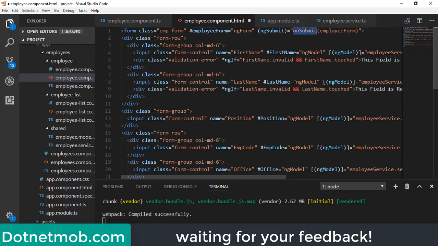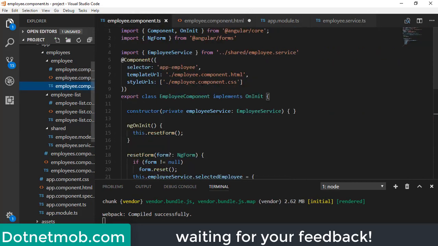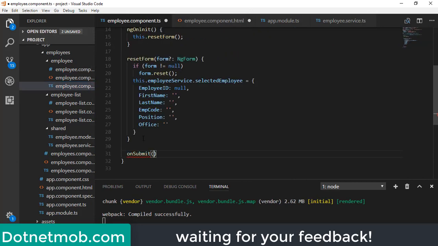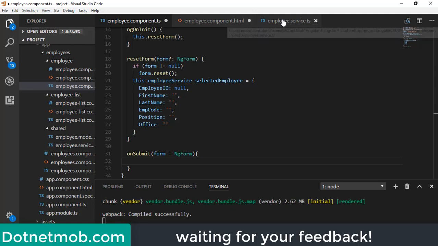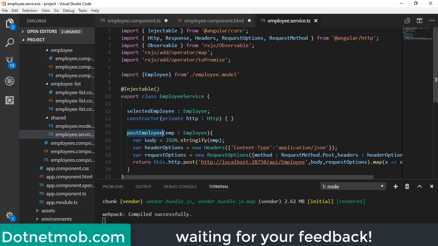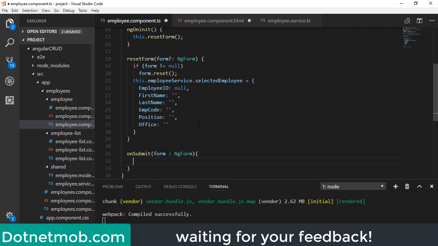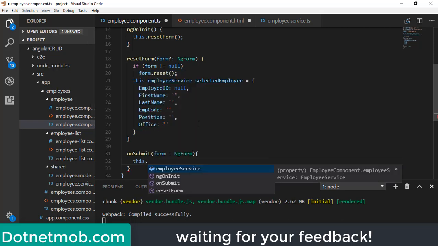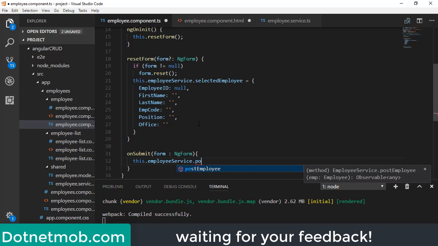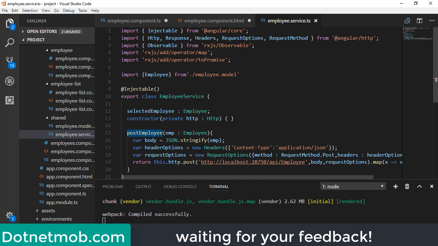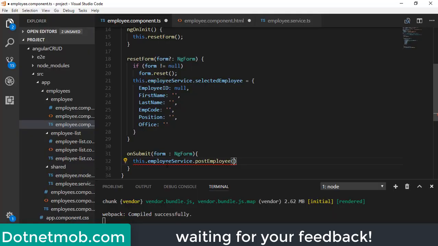Now we have to define this OnSubmit function inside this component, employee component. In the OnSubmit function, we have a parameter form which is of the type NgForm. Inside the function we will call this employee service function postEmployee. So we can do this.employeeService.postEmployee. Into this function postEmployee we have to pass an object of employee containing details of the new employee that we can retrieve from this variable form. So we will do form.value, which contains an object of employee.